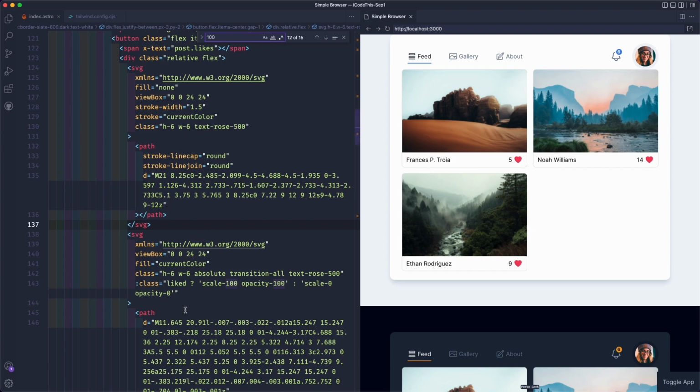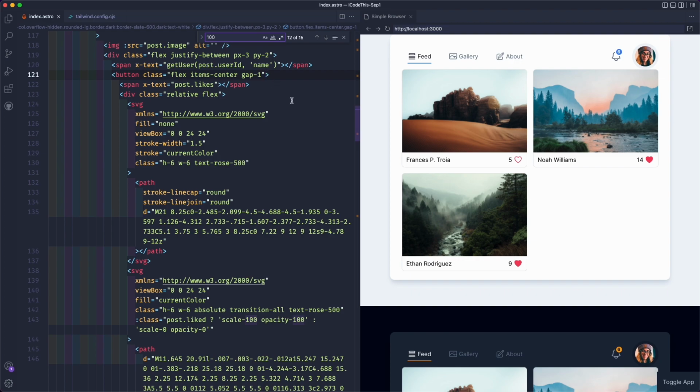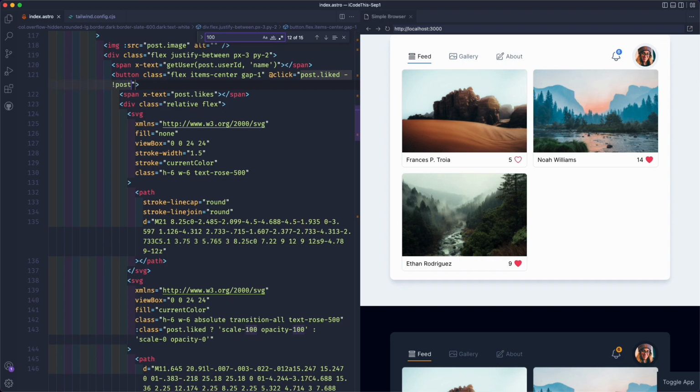That looks good. And this should not be liked. It should be post liked, right? Yeah, there we go. As you can see, these are shown here. And nothing happens when I click because I haven't added that yet. So we can add click equals post.liked equals not post.liked. And now you can see that change.